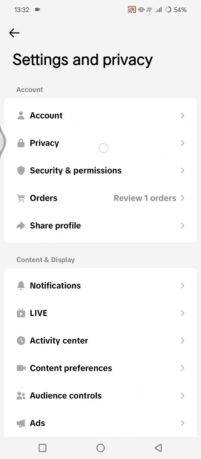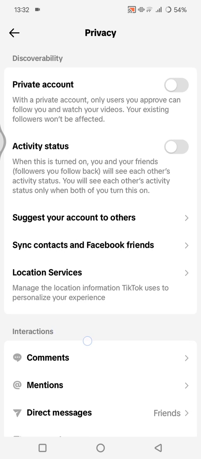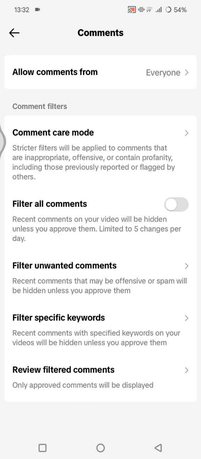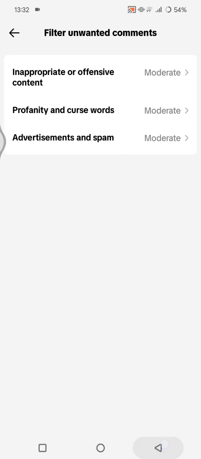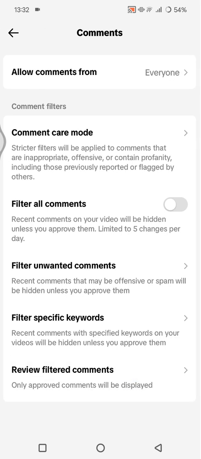And in here, click on Privacy, and under the privacy, you can see the Interactions section. You can just tap on Comments and scroll down until you find Filter unwanted comments or Filter specific keywords. So you can just choose which one, because it depends on the one that you are choosing. You can just click on this, for example, this one, Review filtered comments.